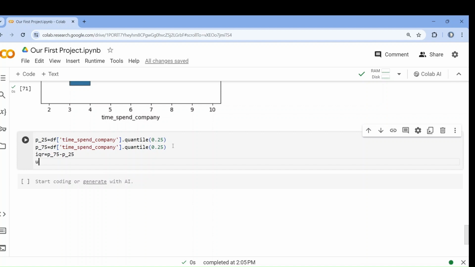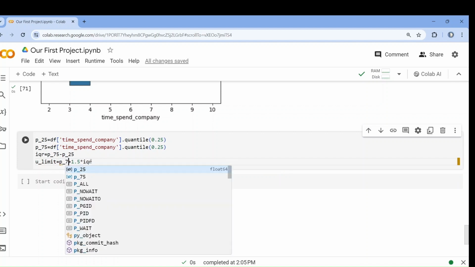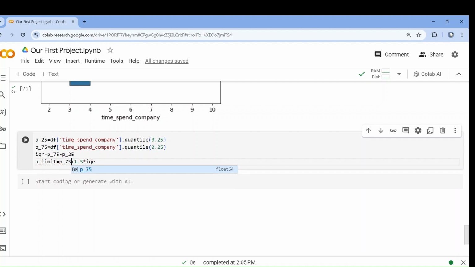Okay. Now suppose I write upper limit equals percentile plus 1.5 into IQR. That means the difference will be multiplied with 1.5 into IQR and that will be added with the 75 percentile. So if you add the 75 percentile with this, then you will get the upper limit. That is the maximum you are considering. Any data above that upper limit is considered an outlier.